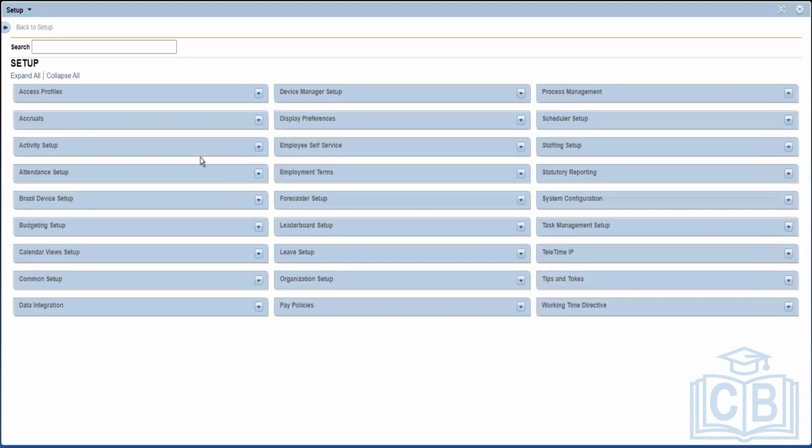In setup, there are many items, but only a few are mandatory and crucial for landing a Kronos job. The two most important are pay policies and accruals, which are used by 99% of Kronos users. To start with accruals, you need to know pay policies. Pay policies is the basic one, so we'll start with the pay policies.